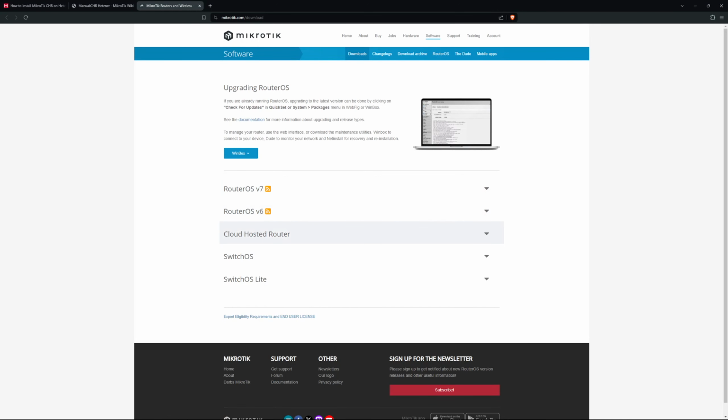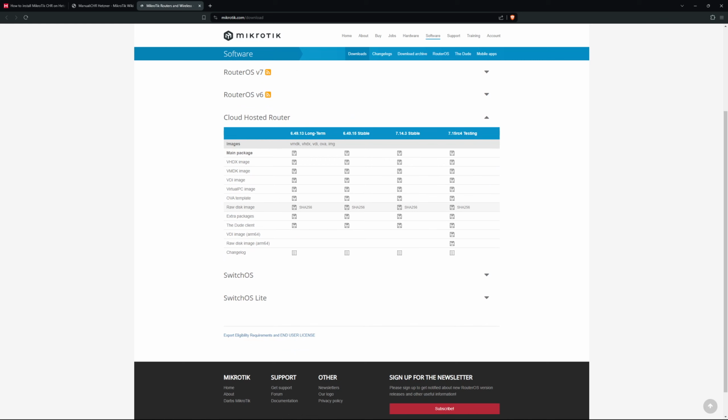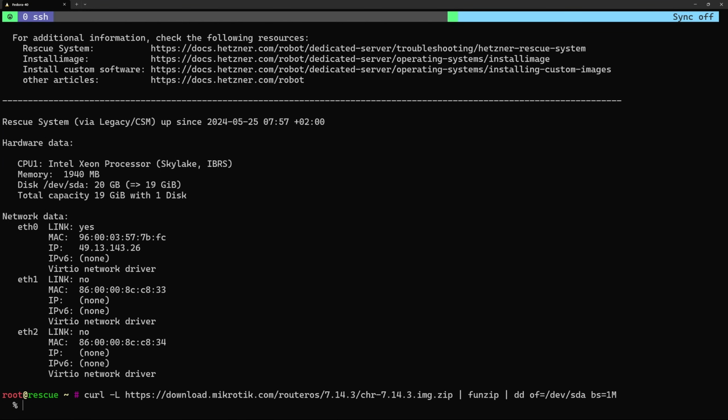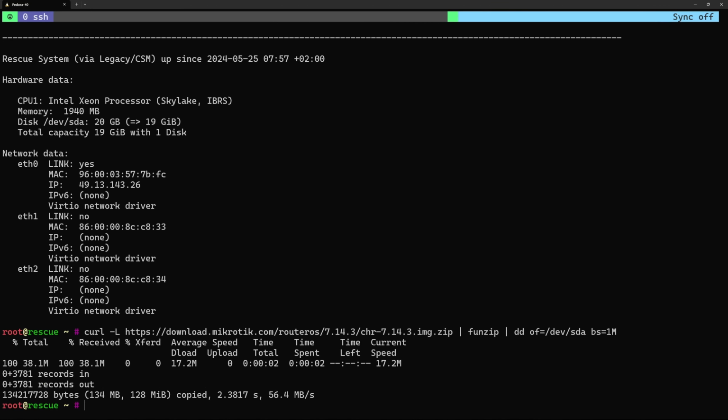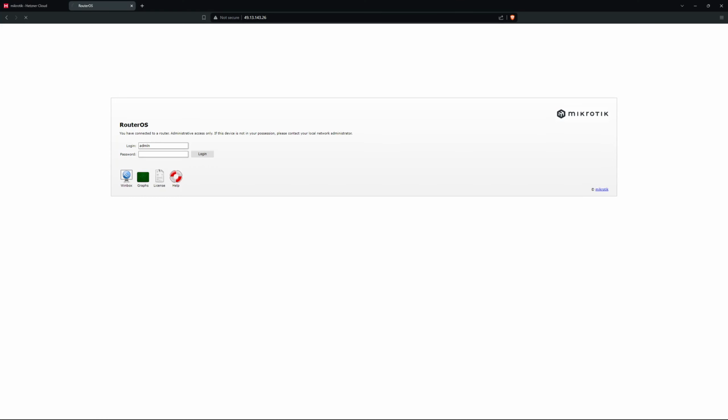Open the MikroTik website, select Cloud Hosted Router, and copy the raw disk image URL for the version that you want to use. Copy and paste the command that I provided in the description to write the image to your boot disk. After that's done, reboot your server.